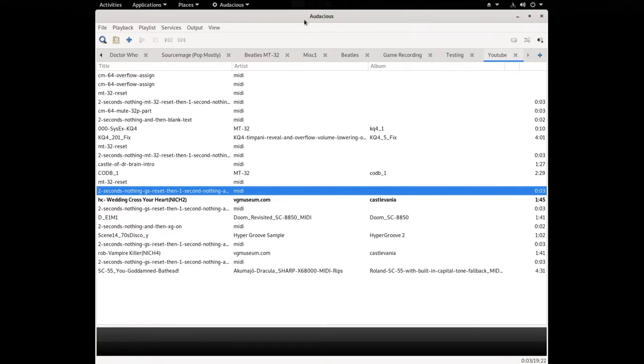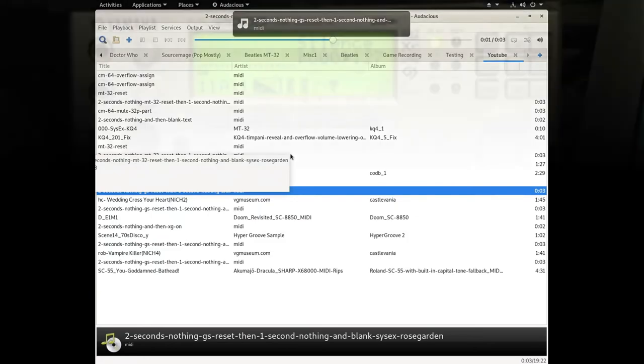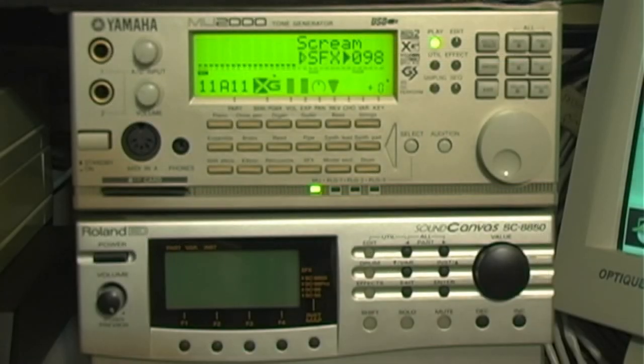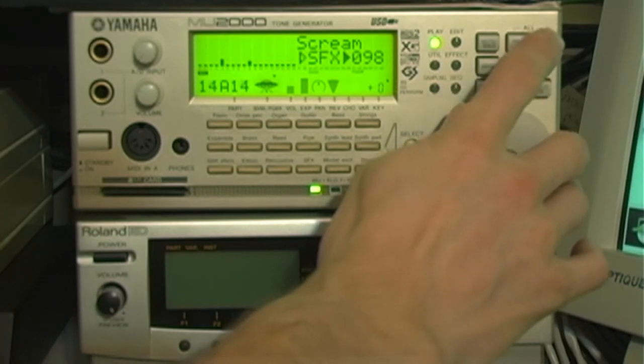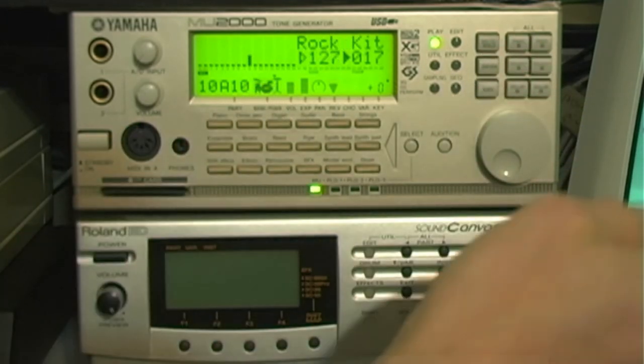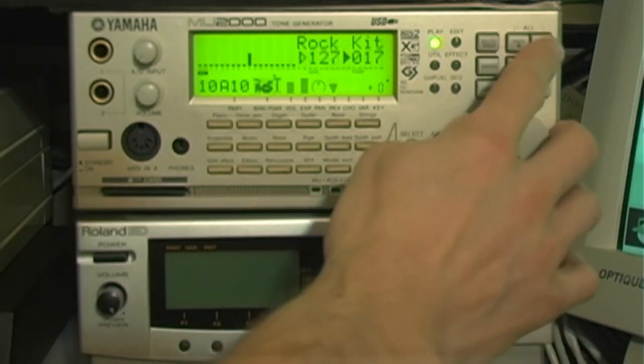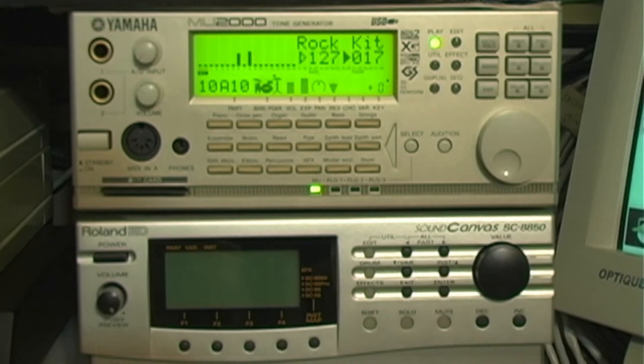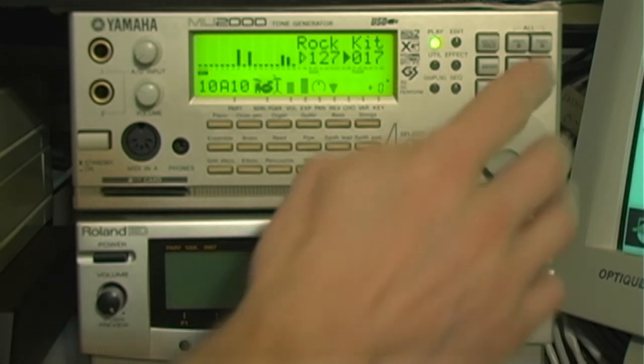Here we go. Same file. And now it's Scream on all those channels, 16 through 11. And now we've got drums on channel 10. And then it turns to a laugh.